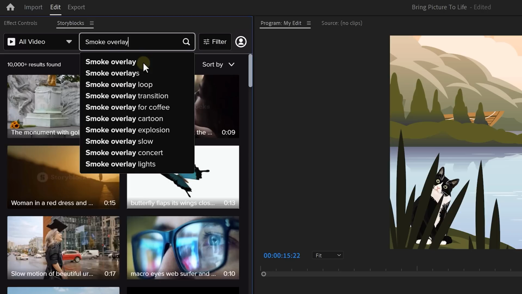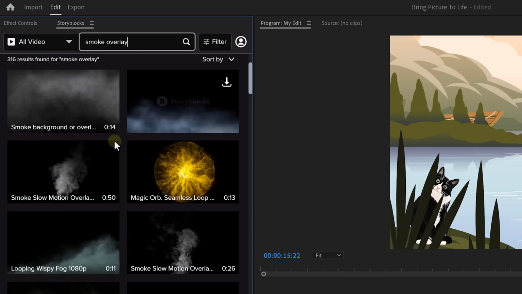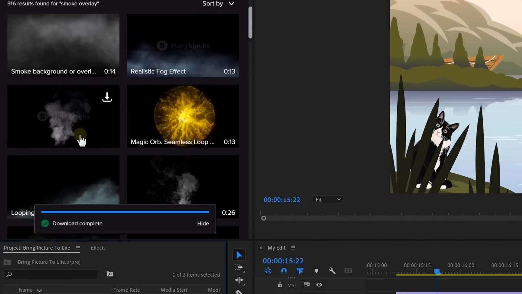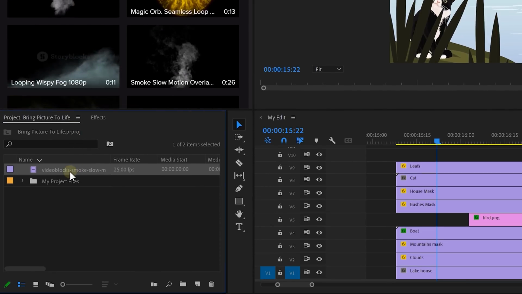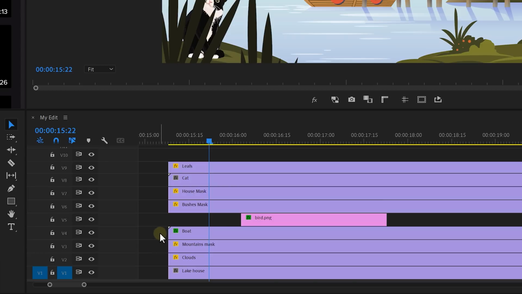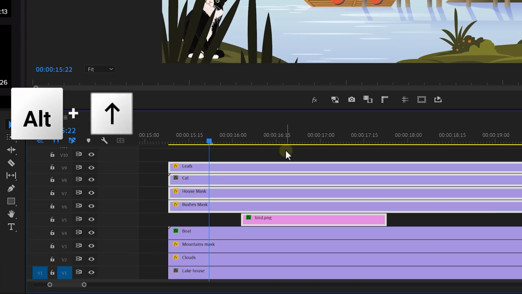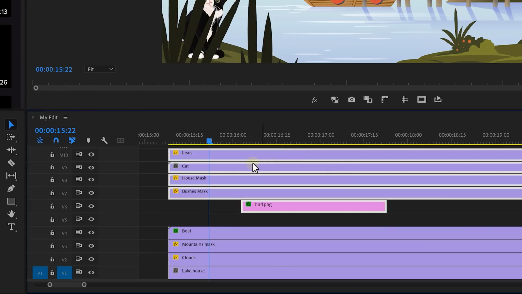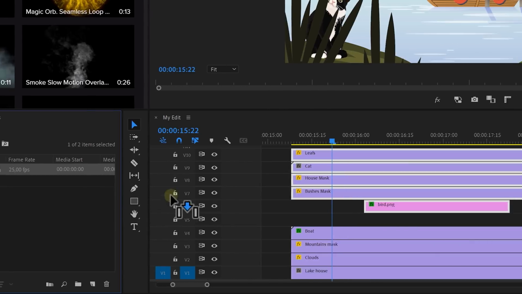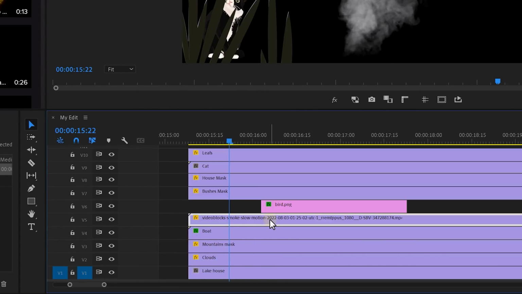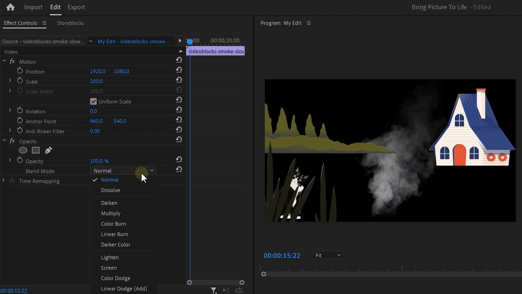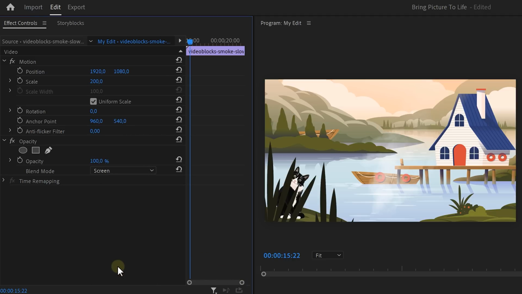Just type in smoke overlay and oh, this one is gonna work. Now click the download button and there you go, right inside the project window. Now we want the smoke to be behind the chimney, so select everything that is in front and move it one track up. Then go to the project window and drag the smoke asset in the timeline. Head over to the effects controls and in opacity, set the blend mode to screen. That way it blends better with the image. Now select the motion property and go to the program monitor. Adjust the scale and position of the smoke and there you go.